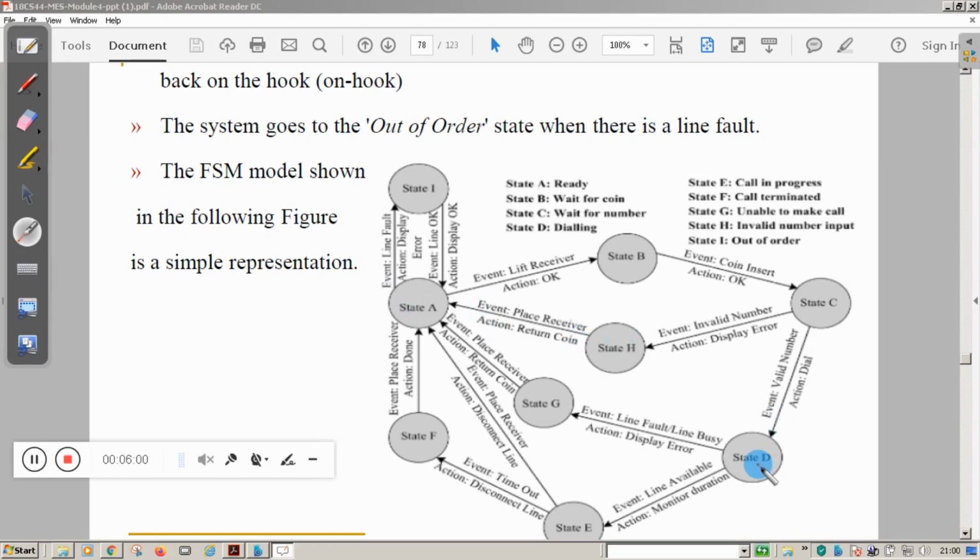So at the state D, if the line is busy, then action is display error. Then the event is line fault, line busy, and it will move to the state G. And here it will return the coin, and it will move to the state A. Otherwise, it will remain in the state A. And state 1 is the out of order state, where the telephone is not working, or some problem with the machine. At that time it will remain in the state 1.